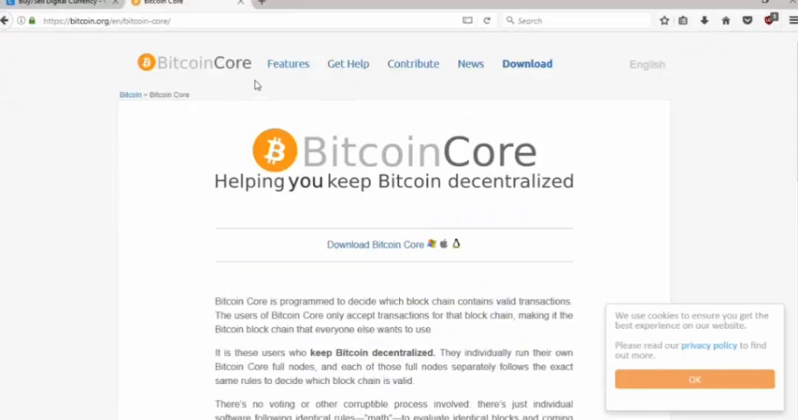So let me just explain what Bitcoin Core is. This again is a Bitcoin wallet which provides you with your address, and you can basically perform transactions. Now, the thing I like about this is the fact that you download it on your desktop, whether you're running Windows, macOS, or any Linux distro. You basically control everything about your Bitcoin wallet.